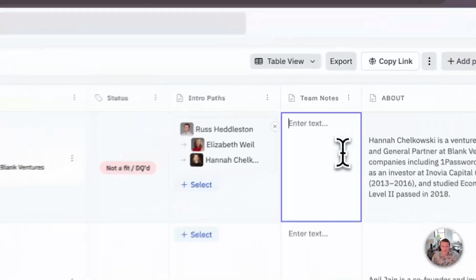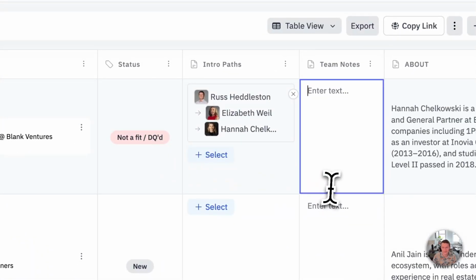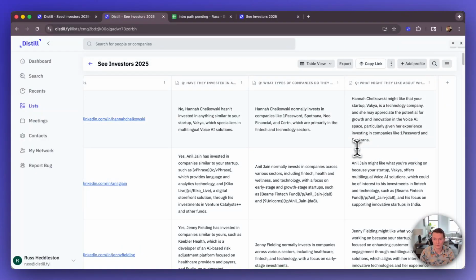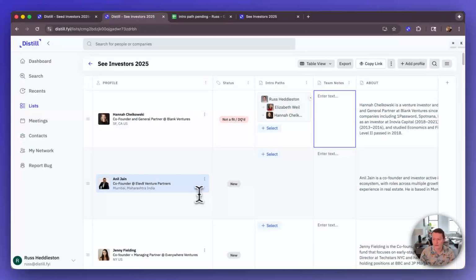But hopefully this, with the notes, intro paths, status, an about field, and custom questions, can help you put together the people. You can also do it with companies, the same as for people, to get down to who you are trying to get in touch with.